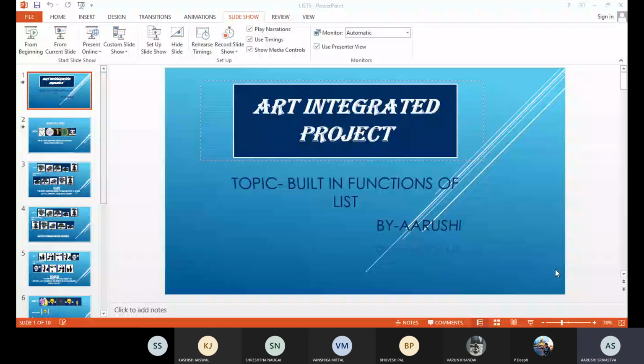So good morning everyone. Today I, Hariti Srivastav of class 11th B, am going to tell you some functions of list. So as we all know, what is a list? List is a data type that allows you to store various types of data.